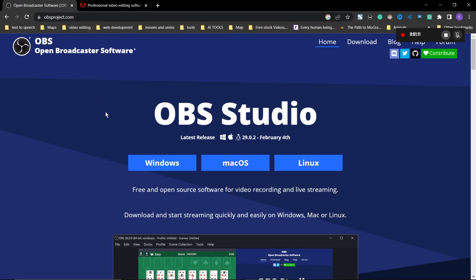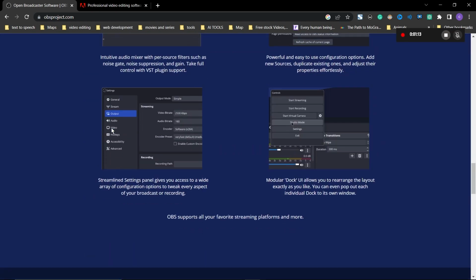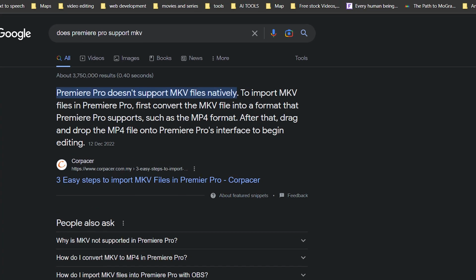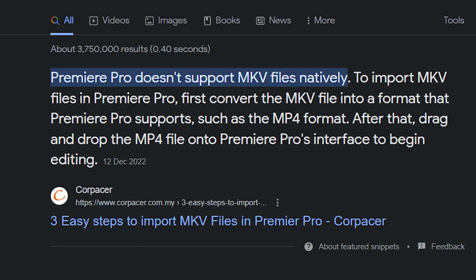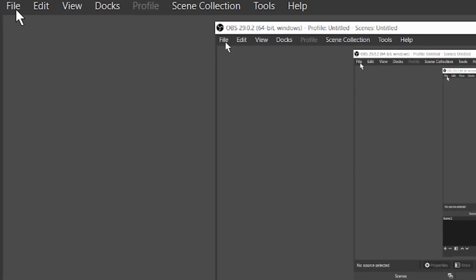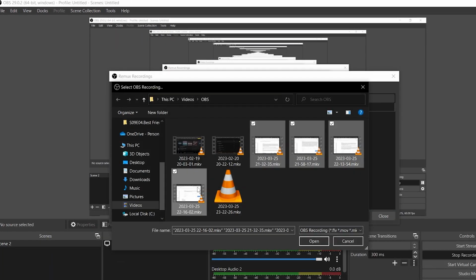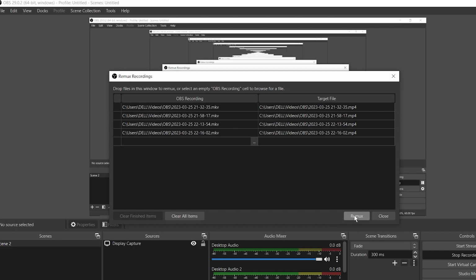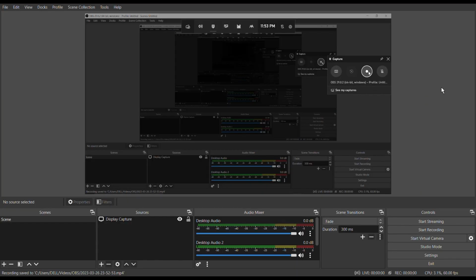By default, OBS recording output format is MKV, but the problem is that some video editing apps like Adobe Premiere Pro do not support the MKV file format. The good thing is that you can convert MKV to MP4 in OBS Studio by going to the File menu, select Remix Recordings, select the recording you want to convert to MP4, and then click Remix. It will convert all the MKV files to MP4.